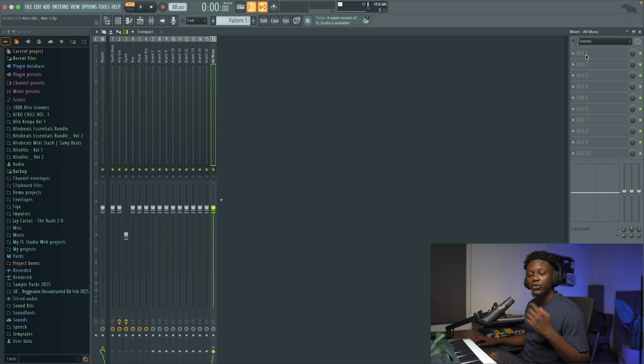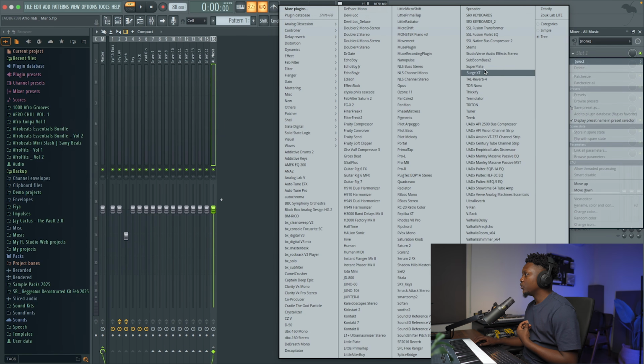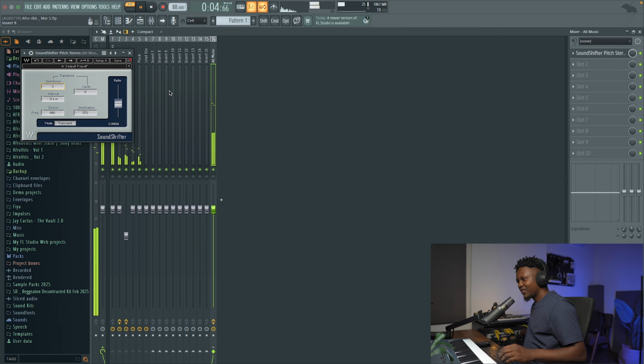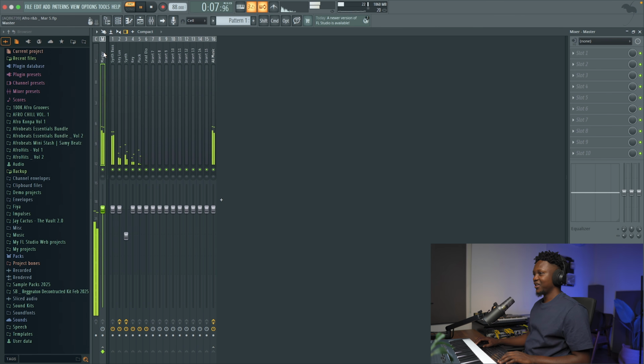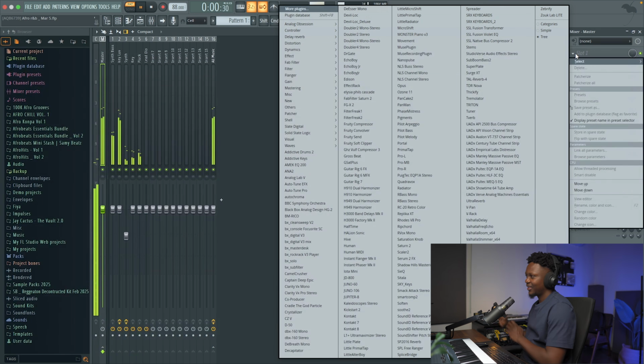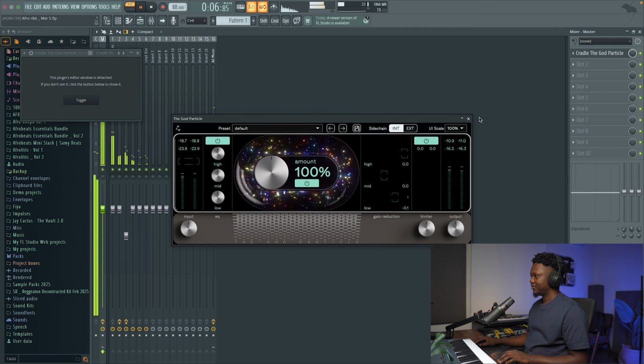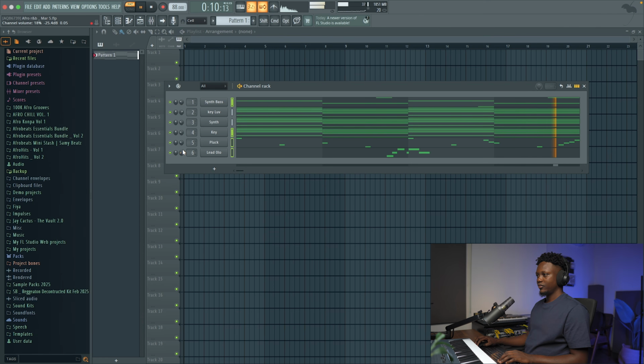So now to really get the feeling that we want, we can use the Sound Shifter from Waves, and then we're gonna try to transpose one or two octaves down, or a semitone down. One more. It's fire. I love it.